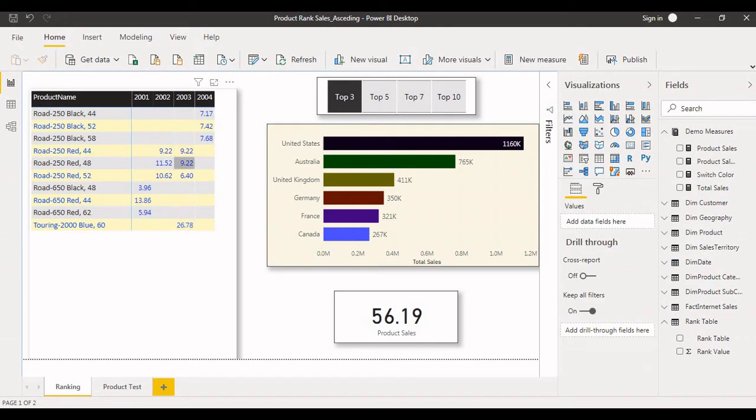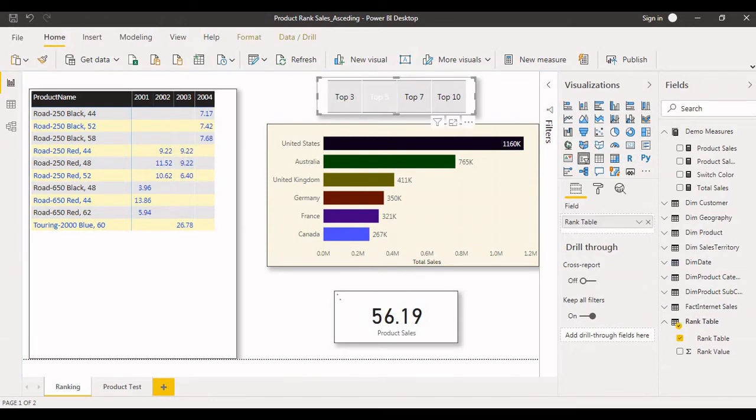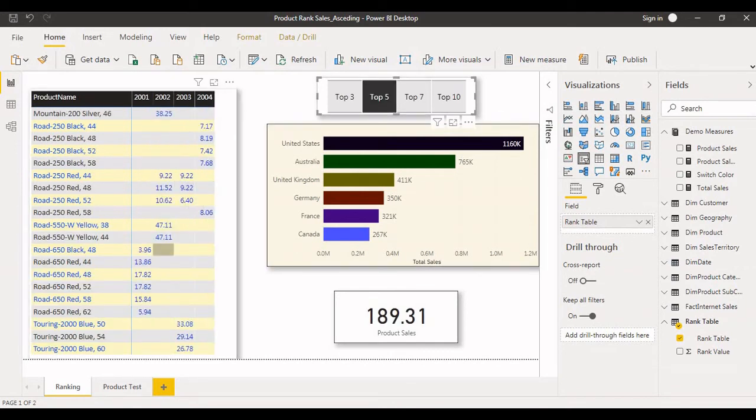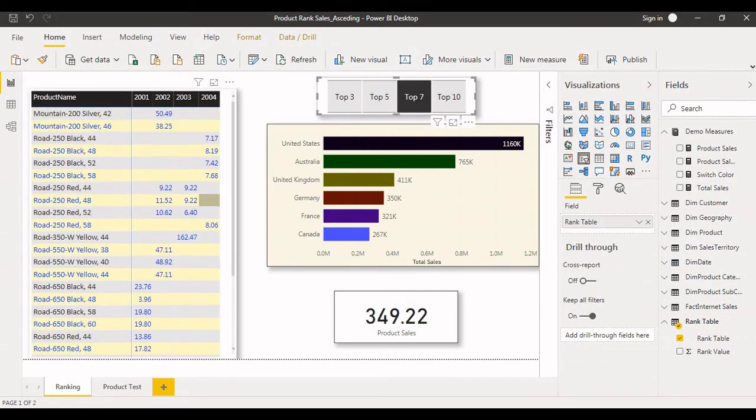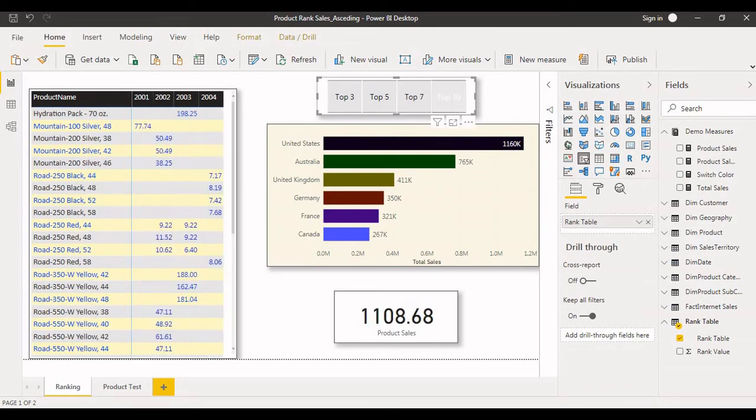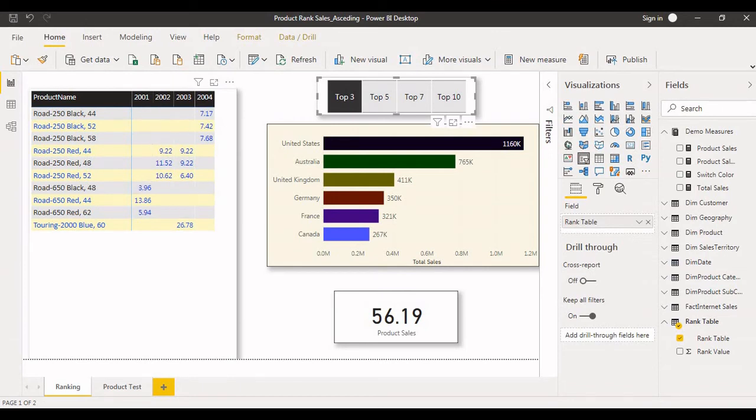Why? Because these two products have the same sales. Red 44 and 48 have the same sales in 2003. That is the reason we are getting 4 products even though we selected top 3. Even if I click top 5, now we can see we got 6, because these two products have the same sales. Top 7, so we can select how many products we want to see based on this selection. Automatically the data gets filtered and gives the bottom sales for each year with respect to the product.